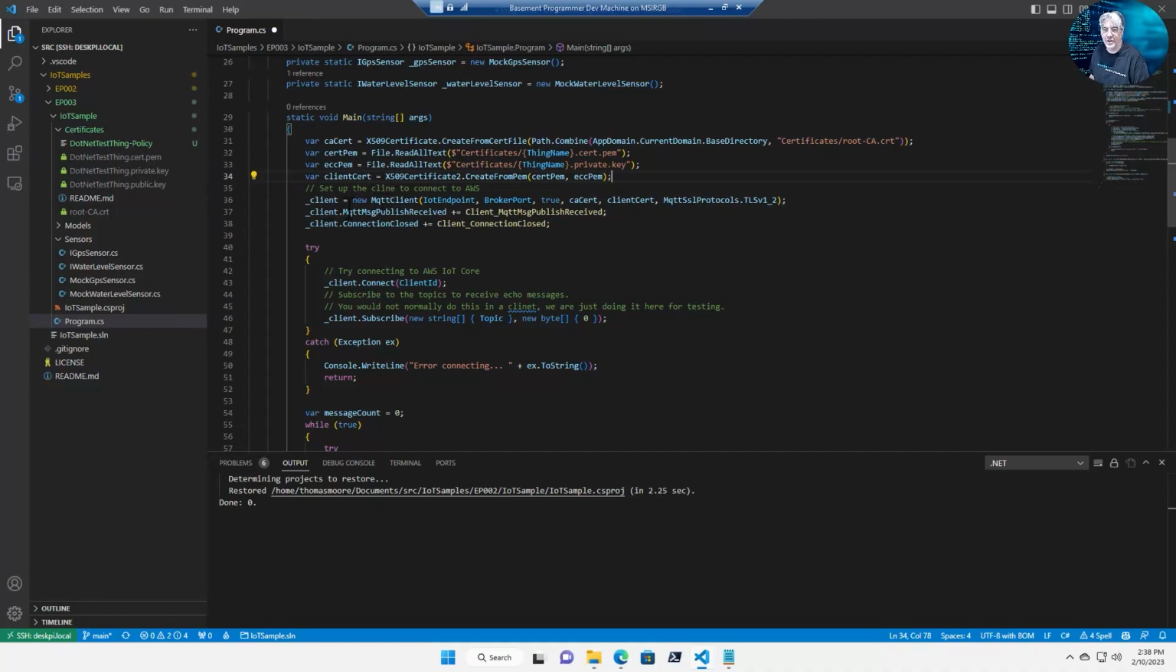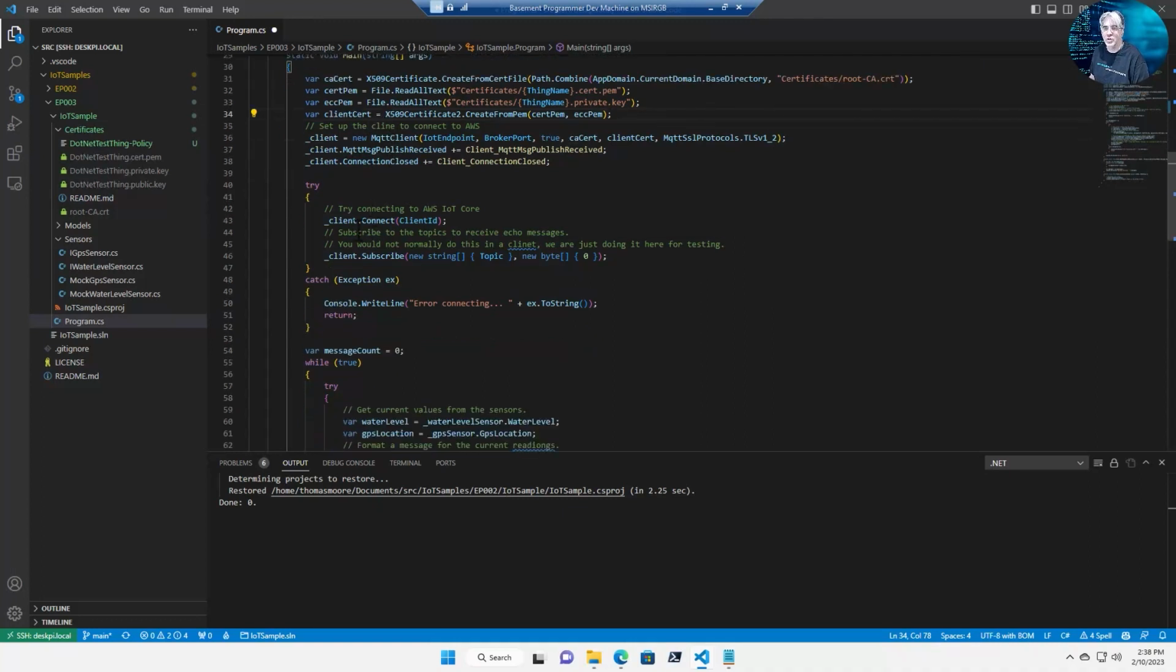We're then going to set up the MQTT client. This is very similar to the last episode. Then we're going to try to connect and subscribe. So we're still bouncing the messages back. We're going to send a message up. We're going to receive it on the same topic just so that we can see what's happening on the command line.